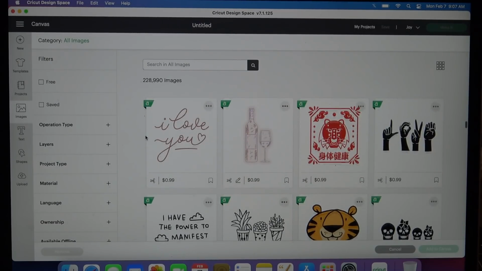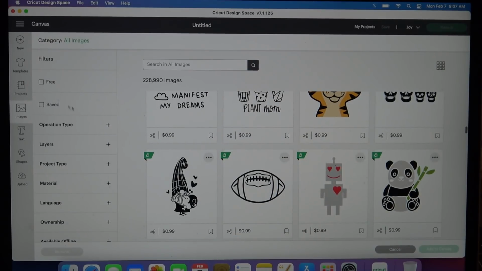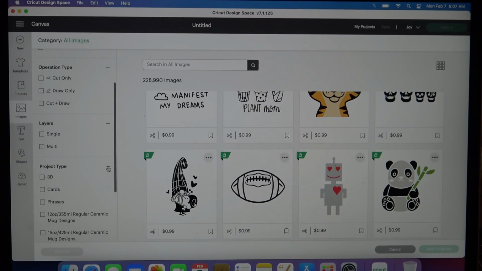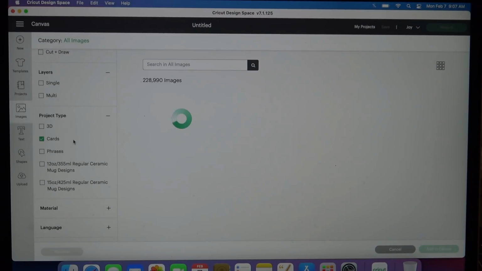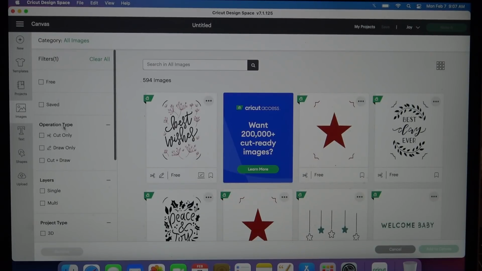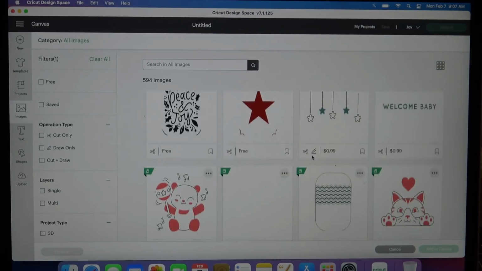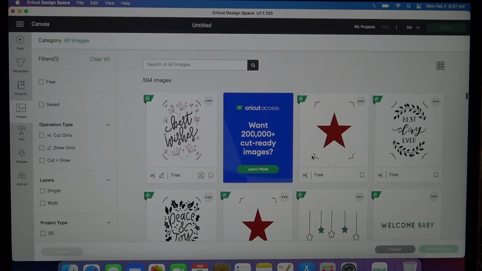So there's lots of stuff here. As you can see, there actually are some cute new things. But let's see here. Operation, where is it? No. Layers, nope. Project type. Let's say cards. And then we're going to click on free. It's already there, this best wishes. They did bring in another card that was actually really cute recently, but I don't know where it is. So anyway, either way, we're going to click on that, and then we're going to click on free up here.